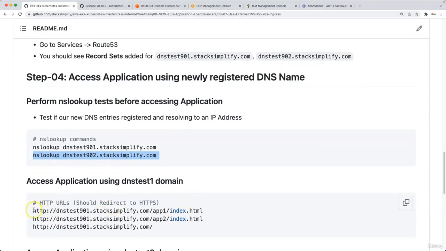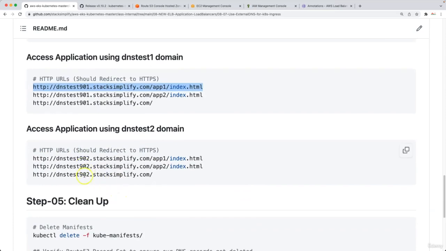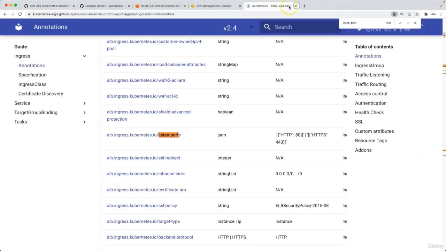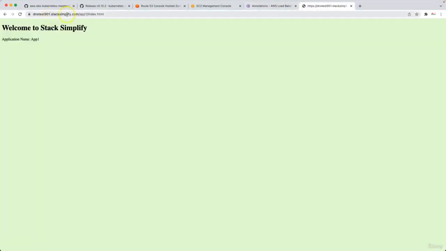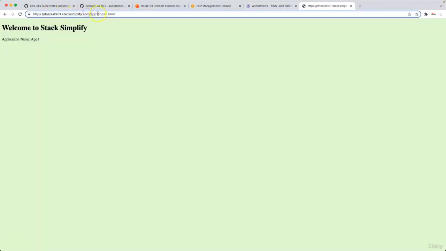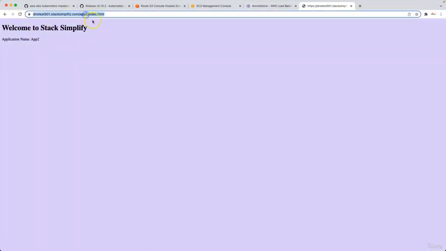And if you want, you can access the application DNS test 901 and then 902. So let me close this IAM, come back here, and DNS test 901 is good, and this app1 is good, and app2 with DNS test 901 is good, and also we'll access the root context. So all redirected from HTTP to HTTPS, and everything is accessible with DNS test 901.